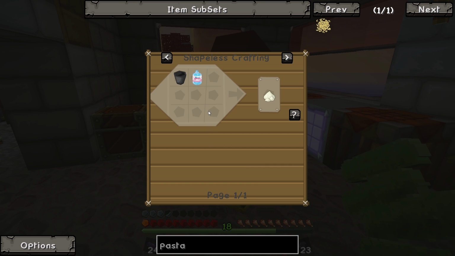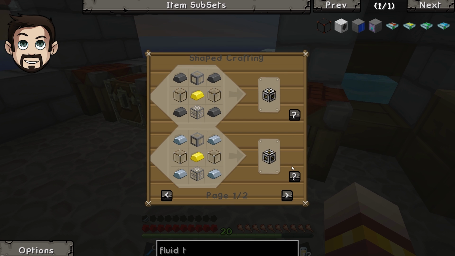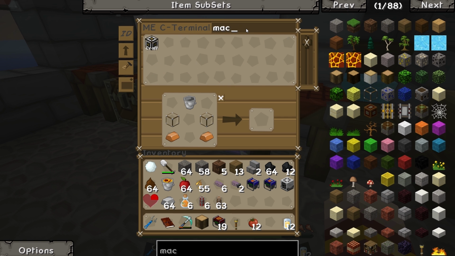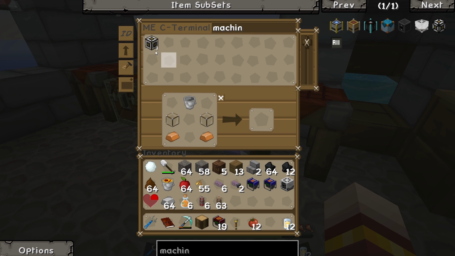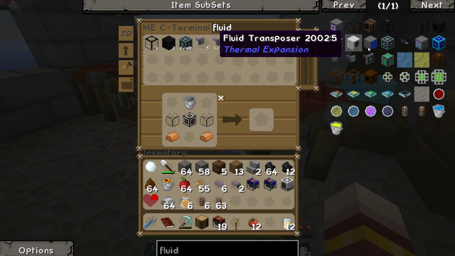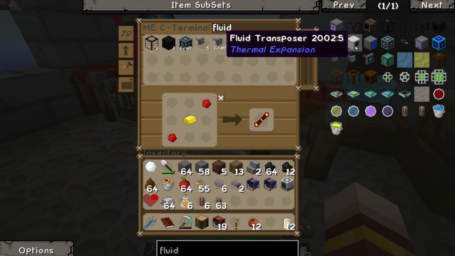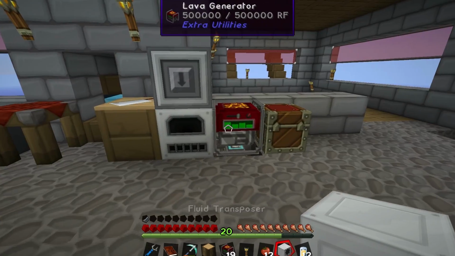Okay, let's make a fluid transposer, which shouldn't be too difficult to make. We should have some machine frames and stuff. I thought we already had one, didn't we? We can craft one. There we go. We must have already had a fluid transposer. I don't think we have a fluid transposer. Oh, we probably do, actually. You made the conduits, didn't we? Oh, yeah, we do. It's all right. I've made a new one. Let's just make a new one.